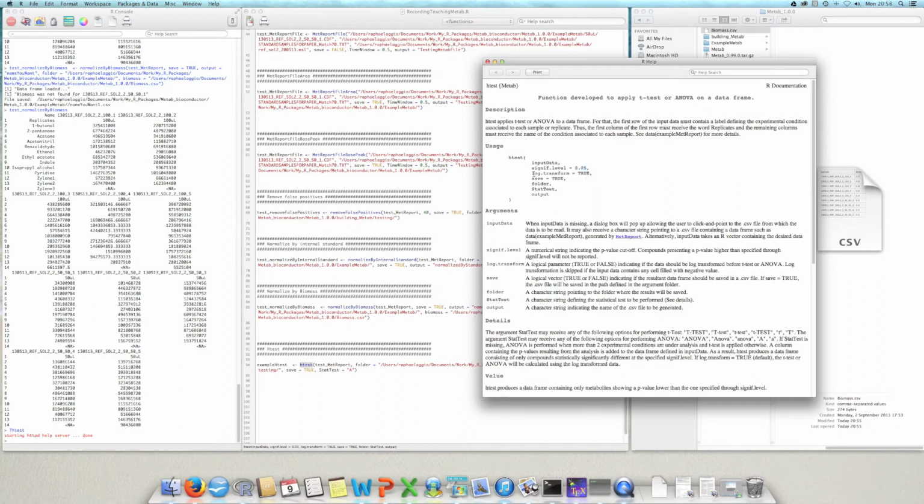That's that. There is another option here called log transform. The idea is if you want to log transform the data before doing the t-test or ANOVA. If it's true, it's going to do the ANOVA and t-test on the log transformed data, which is generally recommended to increase the normality of the data. You have another option here, save equal true, the same idea. If you want to save the results, set it to true, then folder.